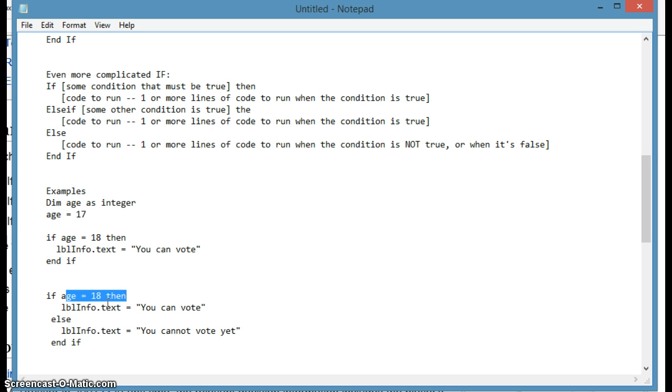Under this condition, it's going to be logically correct. The age is not 18, it will skip this. It says, oh, otherwise, if they're not 18, print out "you cannot vote yet." If the age was 18, it would correctly print out "you can vote." The problem is if the person's 21, 21 is not equal to 18. That's not true. So it would inadvertently print out "you cannot vote."